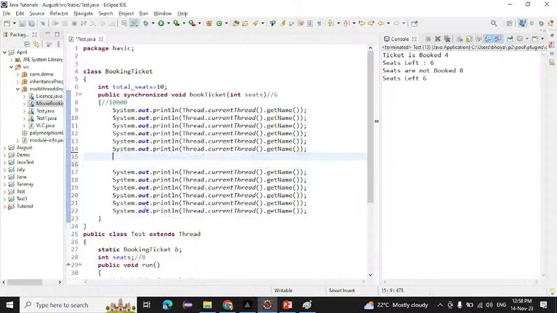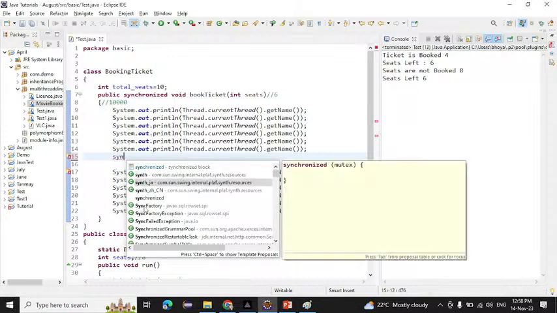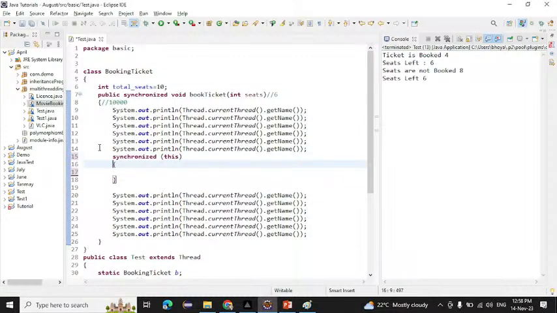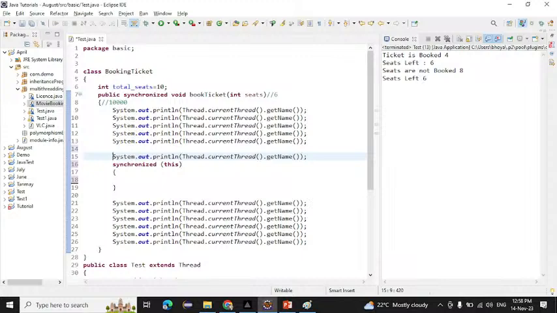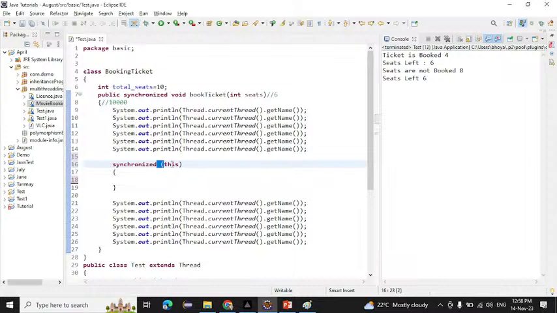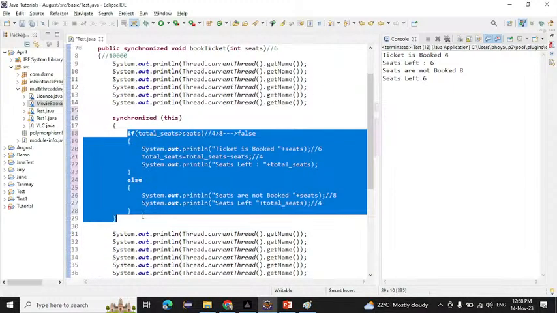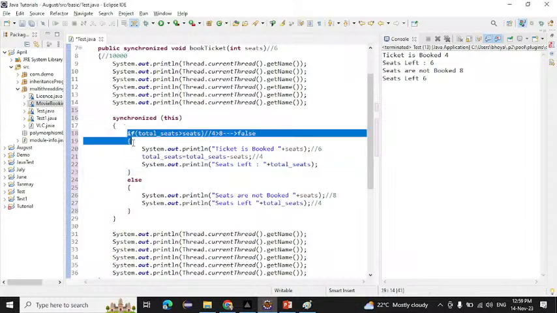Simply I will remove this one. And how to use a synchronized block? You have to use the synchronized keyword, and inside round braces write this, which refers to the current class object. Then inside that you write the code. Now if I want synchronization on this block only, I will use it here. Now synchronization will only be performed on this block.